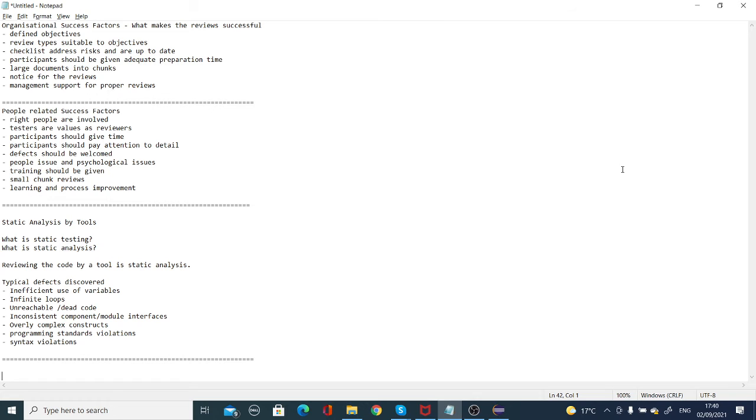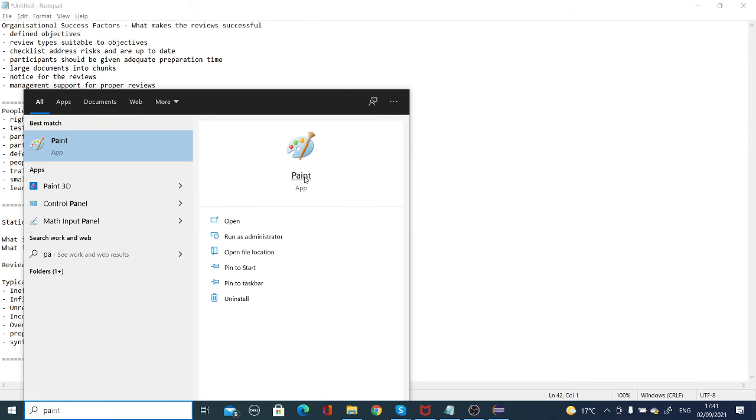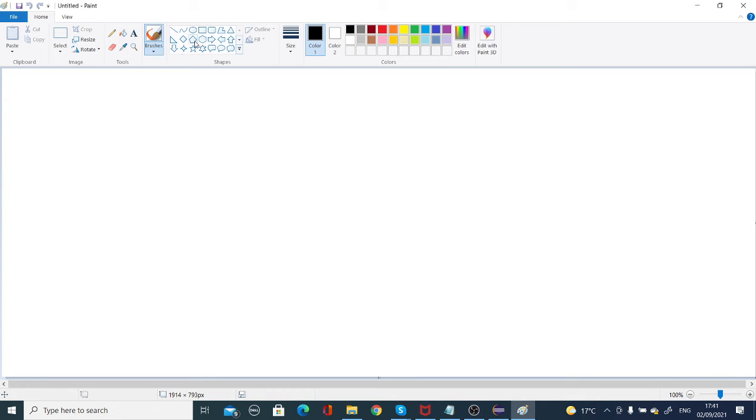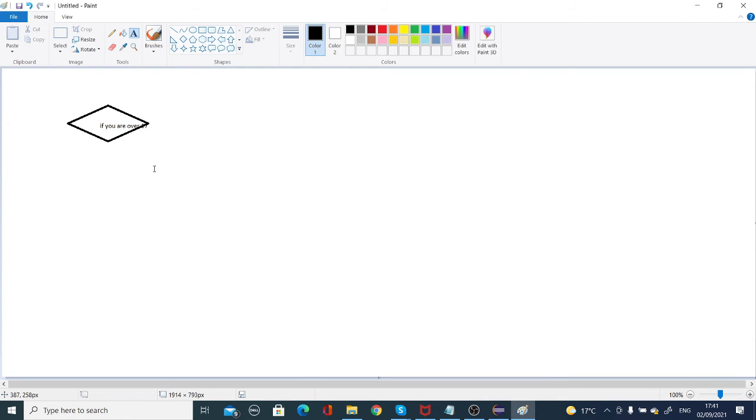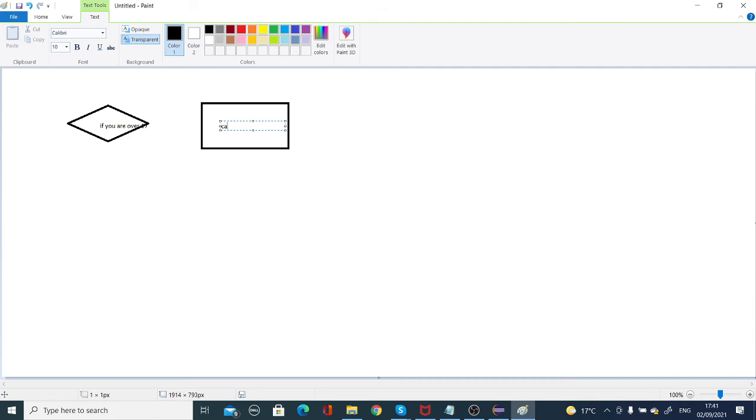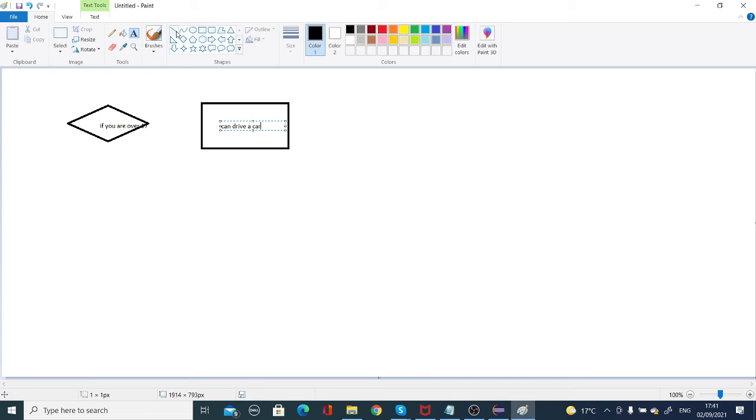If you are over 17, then what you are doing? Do this something. So what you will do? Can drive a car. Okay, if you are over 17, then you can drive a car. If you are not over 17, then what happens? You cannot drive a car. Yes. And it ends the process.